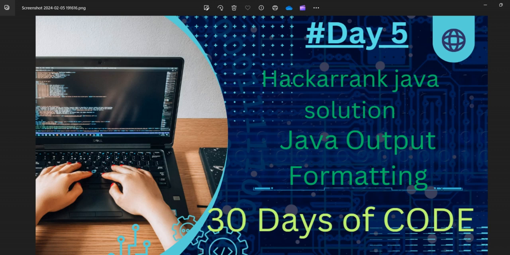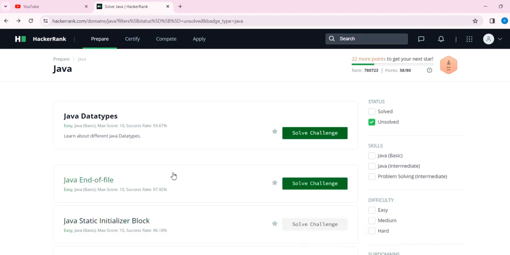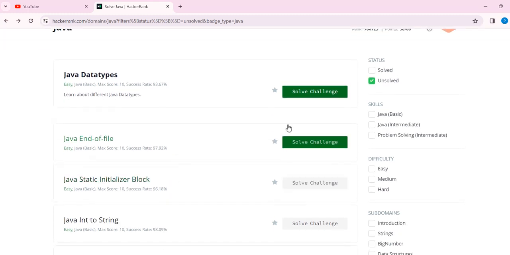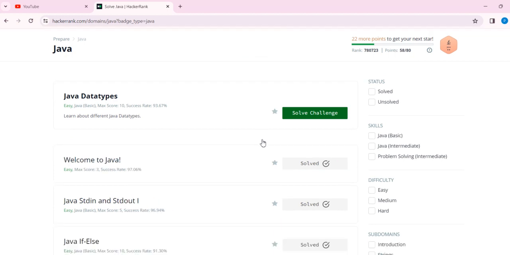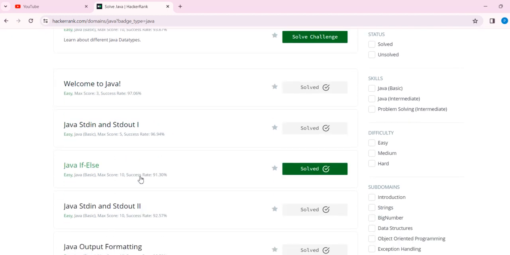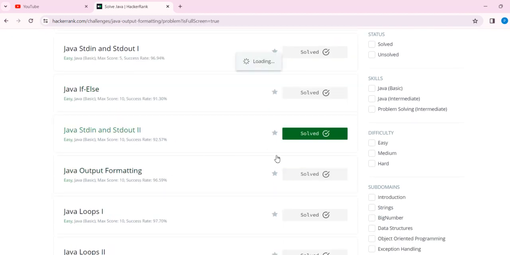Now we have to solve the Java output formatting question of the HackerRank series. So let's not waste our time and move forward to the official website of HackerRank. And now we have to solve Java output formatting.